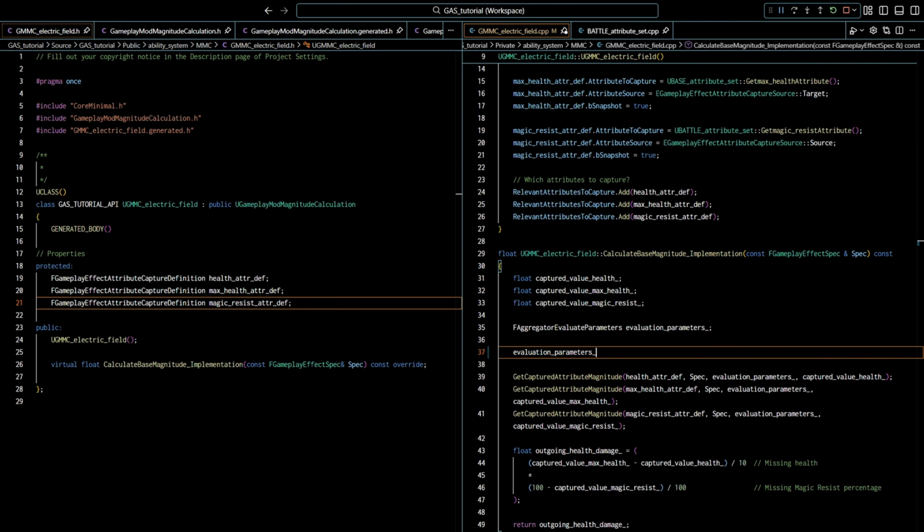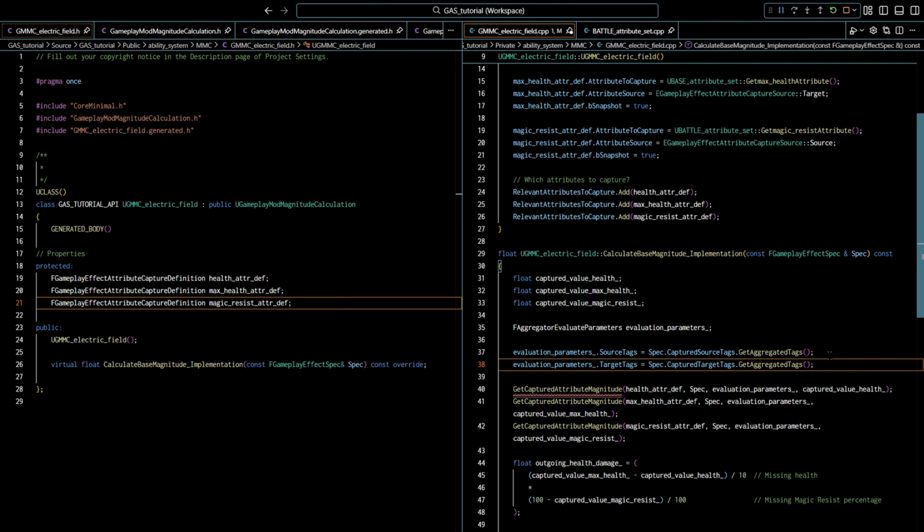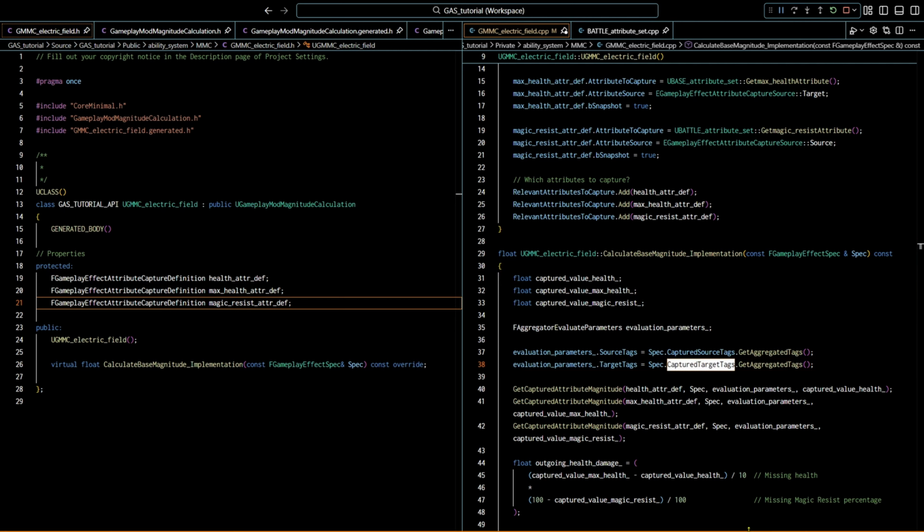Oh, and also, I forgot to mention, you can also include tags in your evaluation parameters that you can get from the effect spec. So you can set a value to these source tags from the spec's captured source tags, which is actually something known as tag container aggregator. And using its getter method, get aggregated tags, which does return the gameplay tag container. And we can do the same thing for the target tags of the evaluation parameters by getting the tag container aggregator of the target using capture target tags property of the spec.